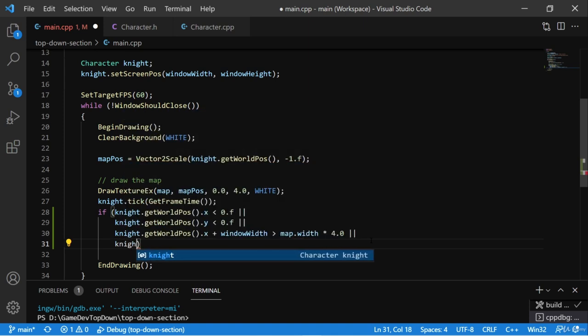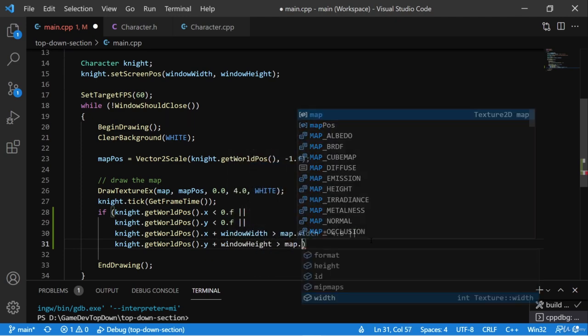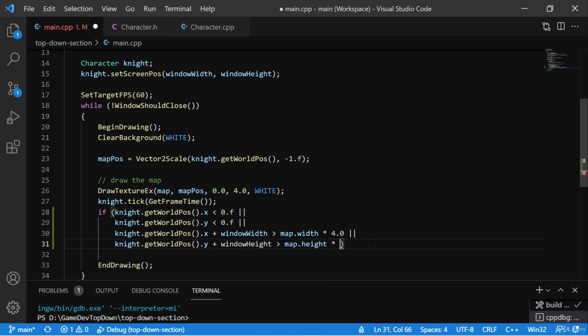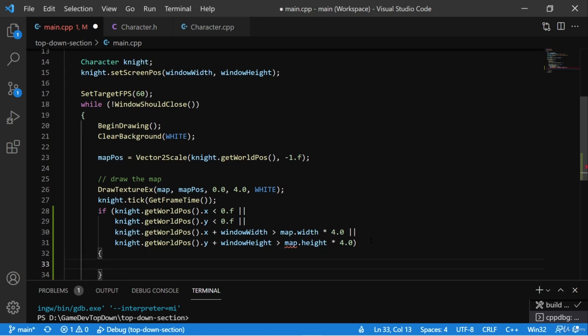So it's going to be knight.getWorldPos.y plus window height. And we're going to see if this is greater than map.height, and again, we have to multiply by 4.0. Now we can finally place our if statement body.